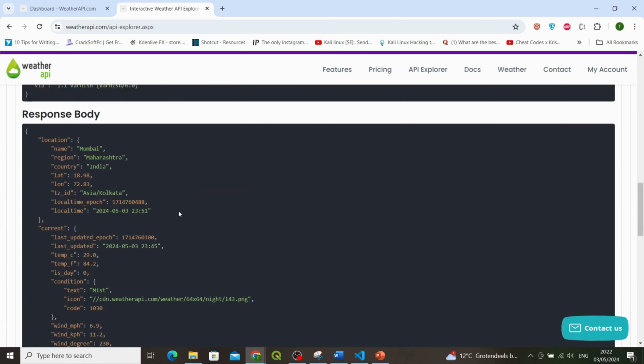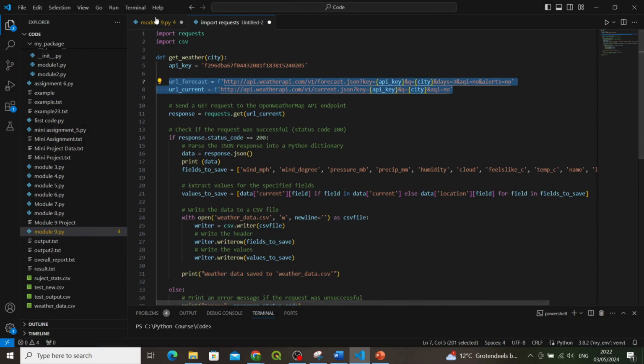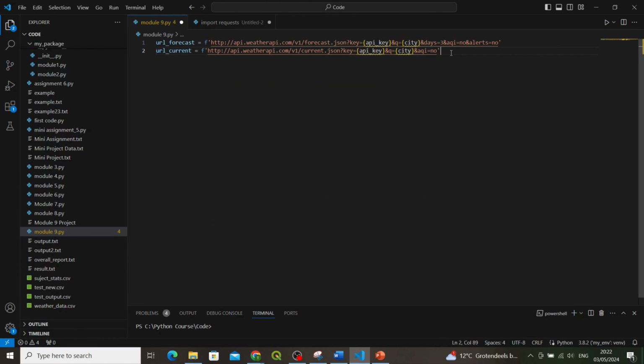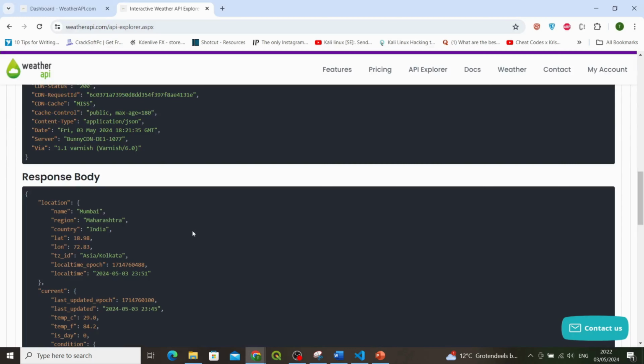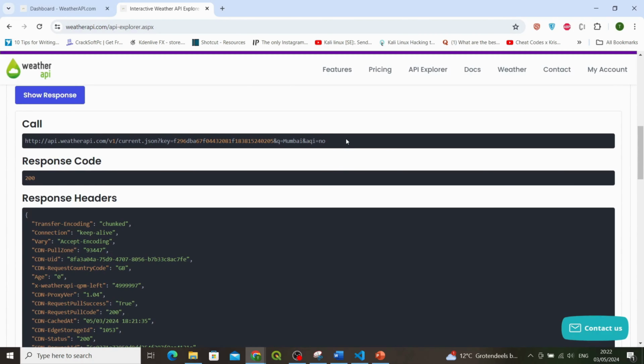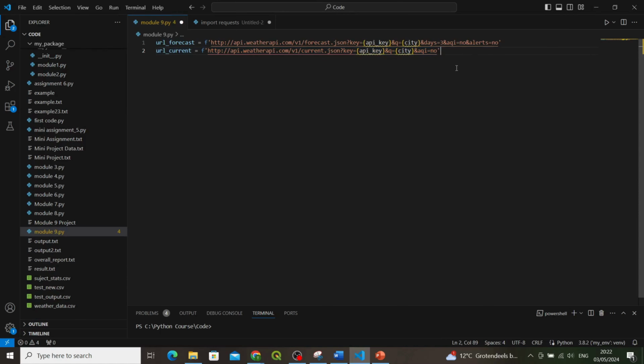So let's begin. In the VS Code, I've already put in the API keys. You can find the API keys from here. This is the API request. You can just copy this from here. You can simply paste it and just change the API key to this one. You want to keep it a variable, and the city too, because we're going to change the city.